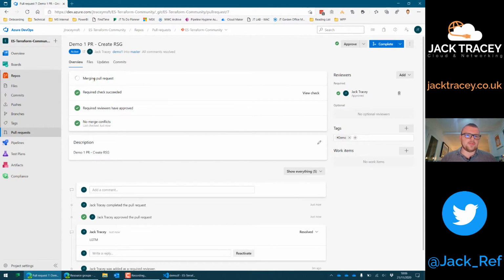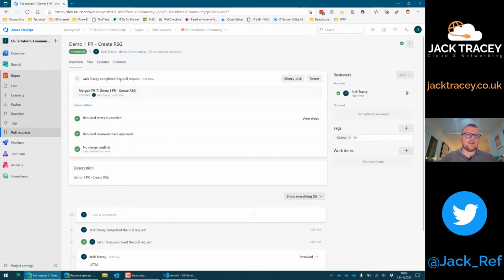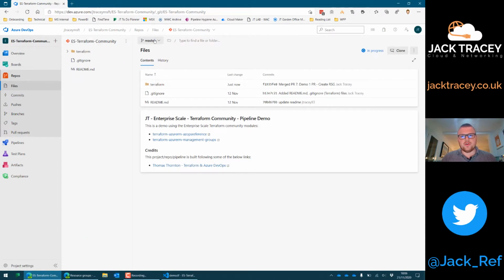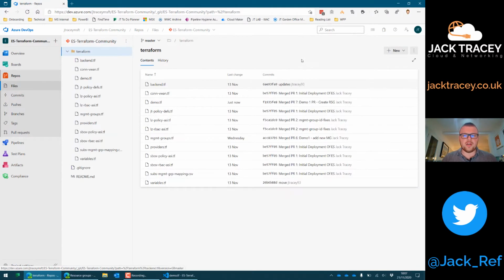Okay, and we can see up here it's merging that pull request. And great, that's completed. This pull request is now shown as completed. And if we now go back into our repository, and we're on the master branch here, you can see that just now our pull request commit has gone in here. So the merge of the code from our demo branch into the main branch has happened.